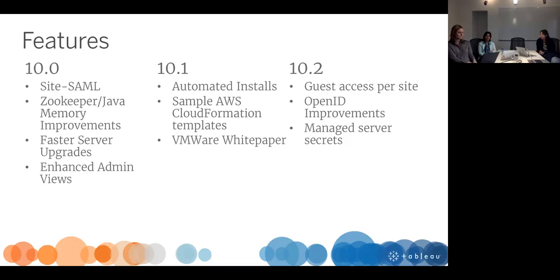Just to add to that, both the automated scripts as well as the cloud templates are on GitHub, and there's a lot of really great documentation on how to use those if people are interested.